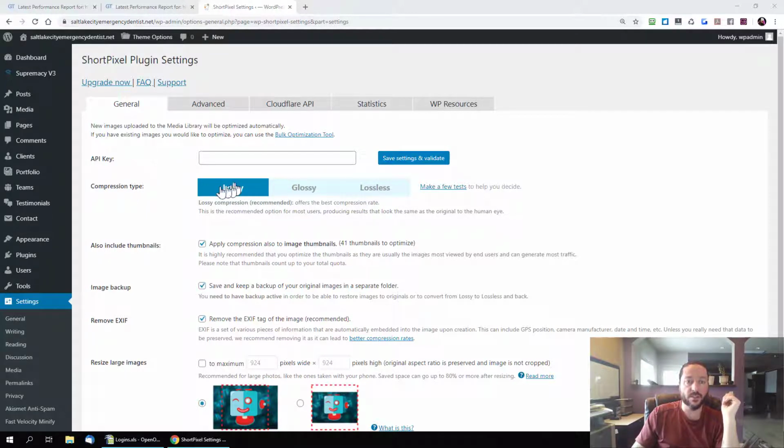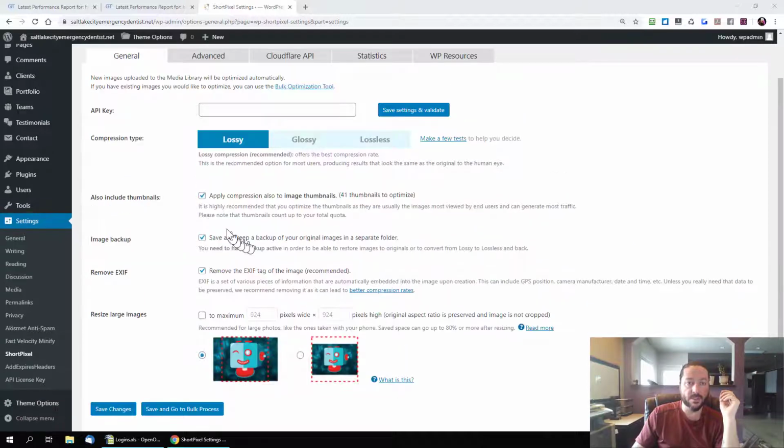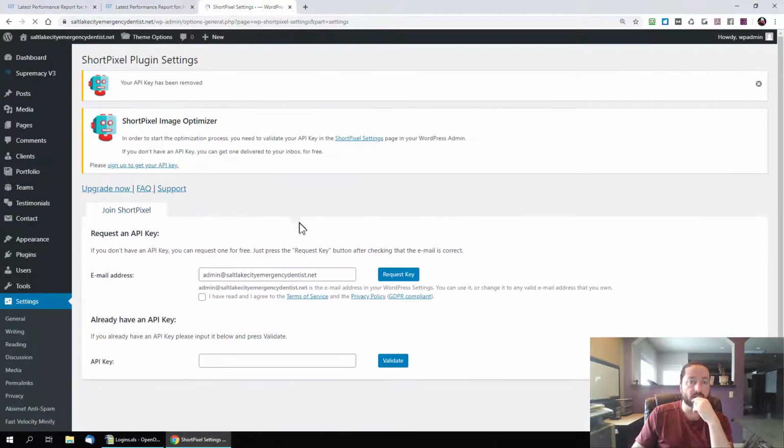Now for the settings, you're going to just choose lossy. You're also going to apply compression to thumbnails. You can save and keep an original backup in a separate folder. You're going to want to uncheck the remove EXIF. We might want to use EXIF in the future, so make sure that that is unchecked. So go ahead and click Save Changes, and then we're going to go over to the Advanced tab.